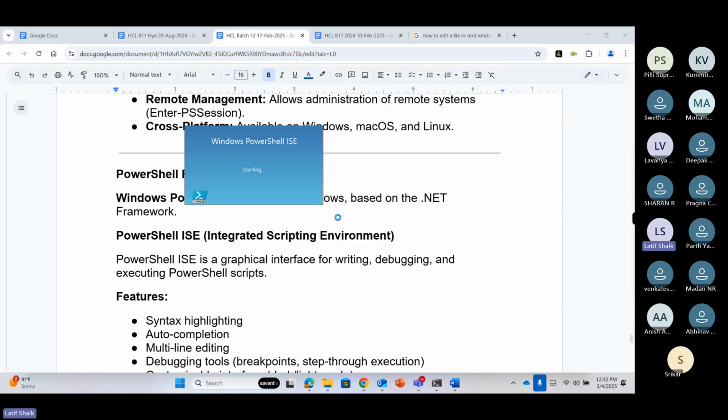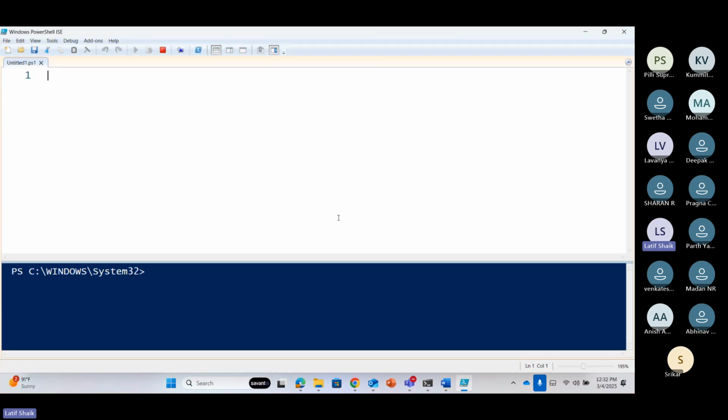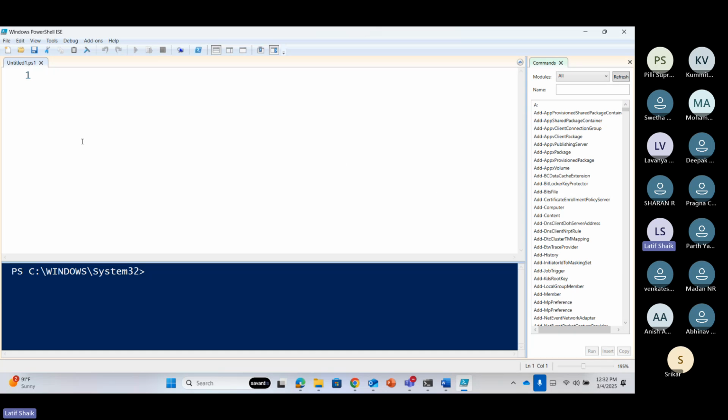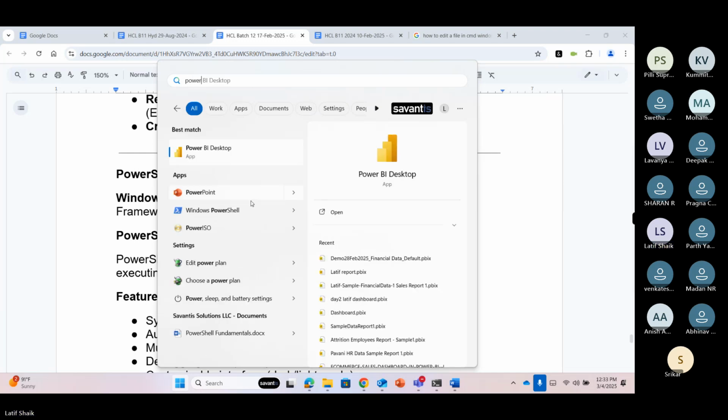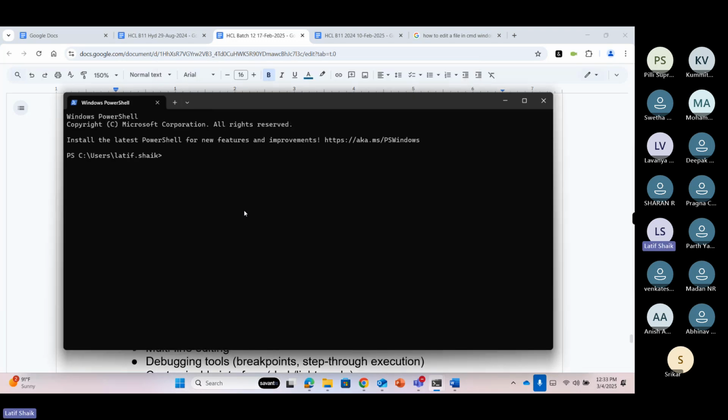ISE is mainly used for writing scripts. Writing different scripts and multiple commands, you can type them and run them one by one immediately. This is ISE. ISE looks like an IDE type only. PowerShell is just normal PowerShell. So just open the PowerShell. If you see PS, it means it's a PowerShell prompt, not a command prompt.